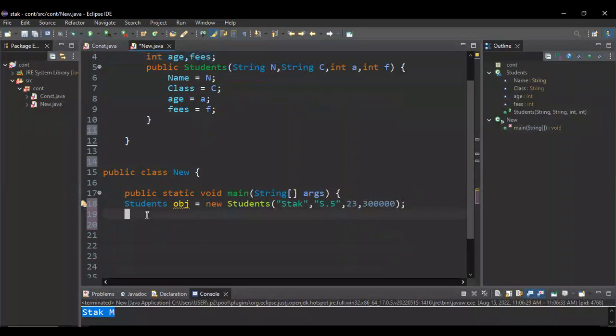So instead of you coming here and saying object dot this variable is equal to this value, you simply do that in a constructor.